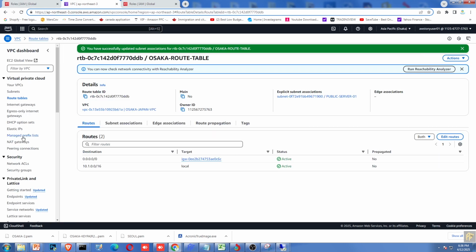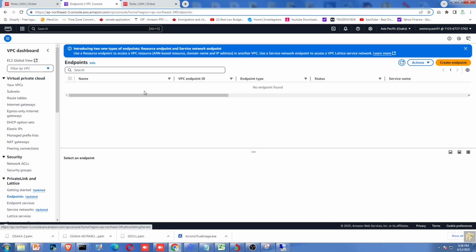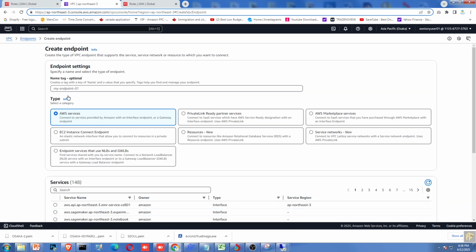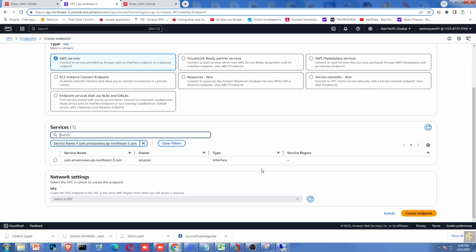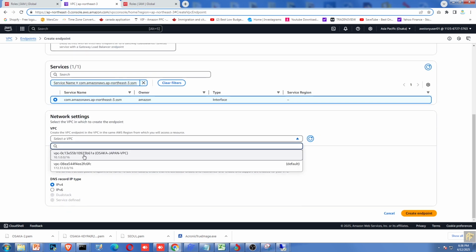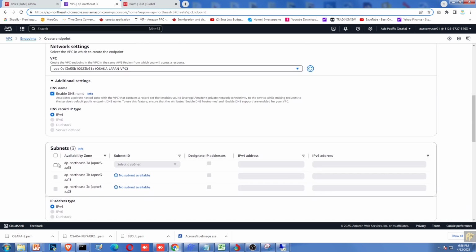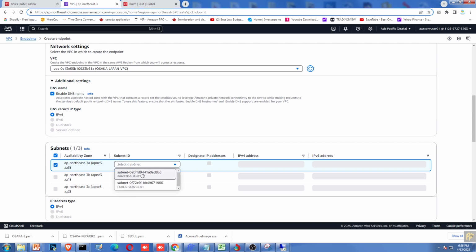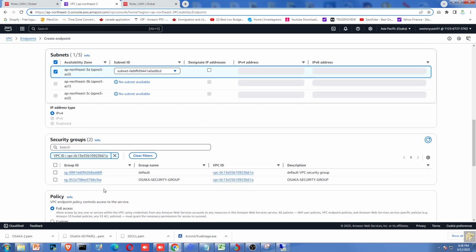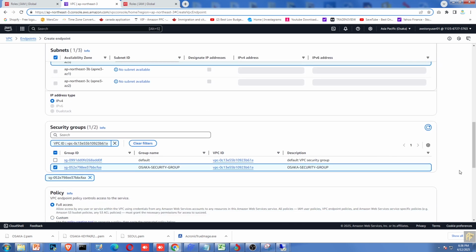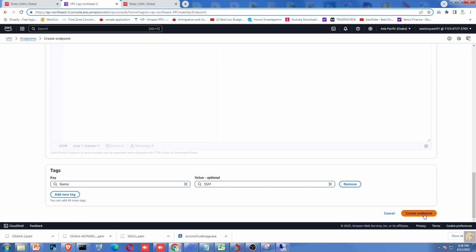So you have to go to the VPC, go to Endpoints, create a new endpoint. I will name this Osaka SSM, and then the AWS service, I'll just type it here, SSM, Northeast. After that, you have to click the ready button, select the VPC, and then select the subnet where you're going to apply, so the private subnet, and then for the security group, I will choose the Osaka security group. Okay, and then create the endpoint.